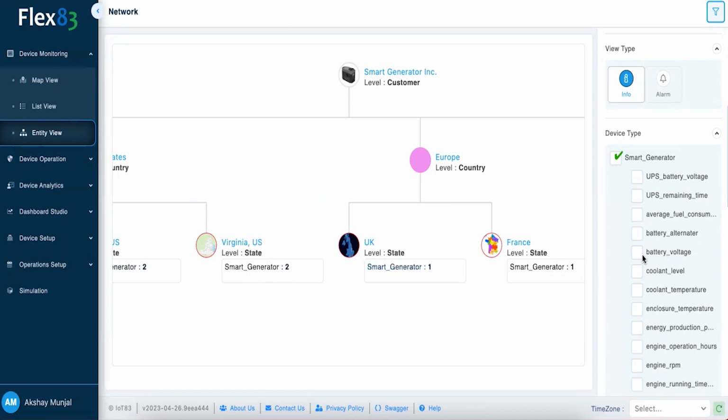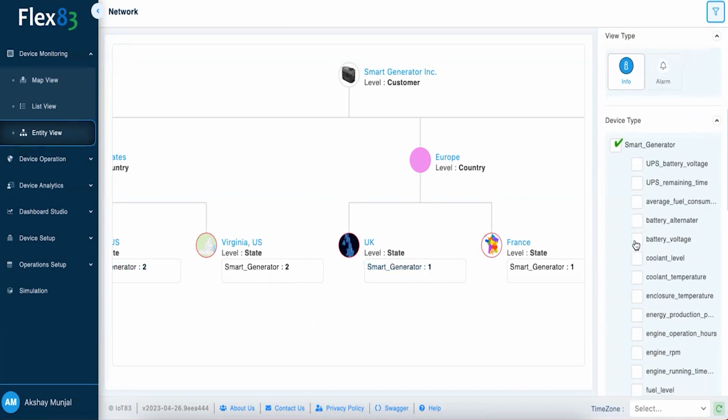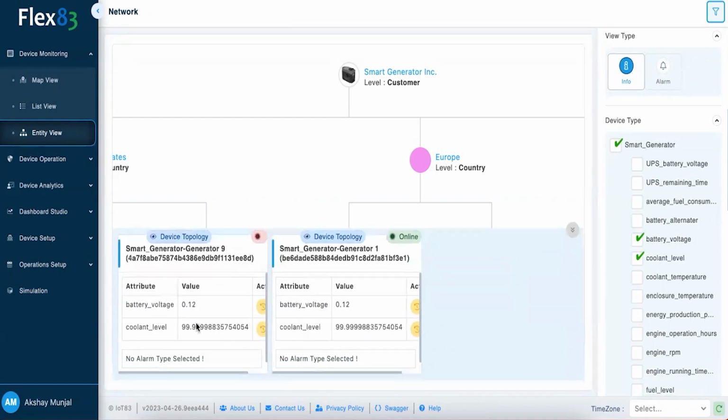If we want to look at a device's battery voltage and the battery coolant level, we can select the attributes from the list. The last data packet for battery voltage and the coolant level of both the devices can be seen here in the cards. Generator 9 is offline right now and generator 1 is online, which is also one of the pieces of information we get from the cards, and we can also see if any alarms were triggered or not.